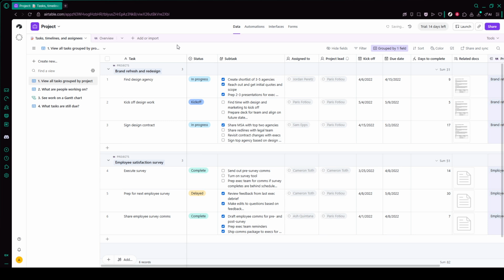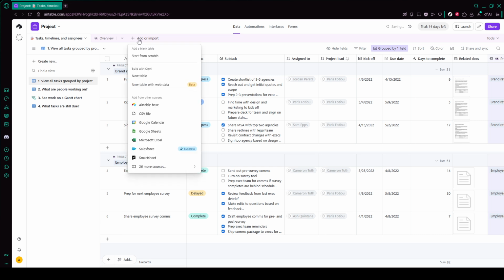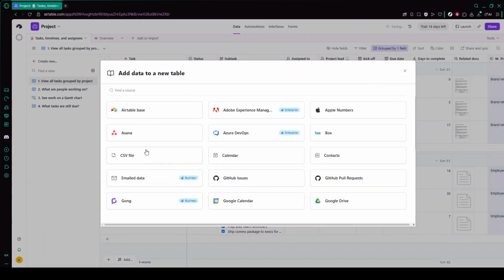Inside your base, look near your list of tables on the left. You'll see an option labeled Add or Import, usually with a plus sign next to it. Click on this option. This is where Airtable lets you bring in data from different places or set up connections with other services. After clicking Add or Import, a menu will appear.